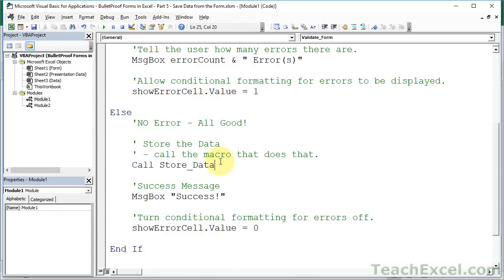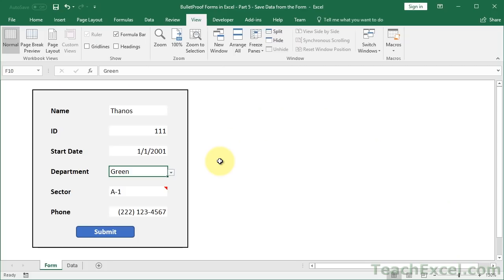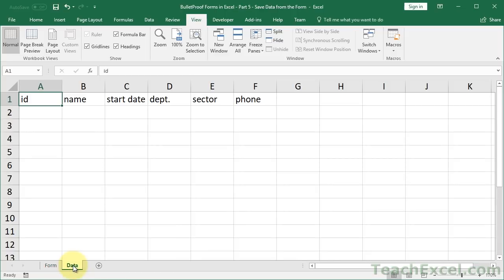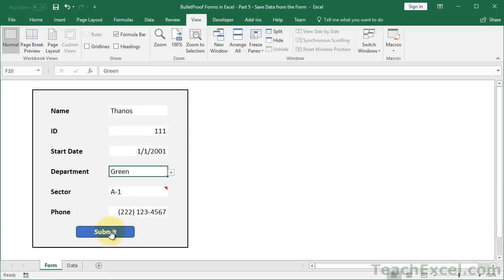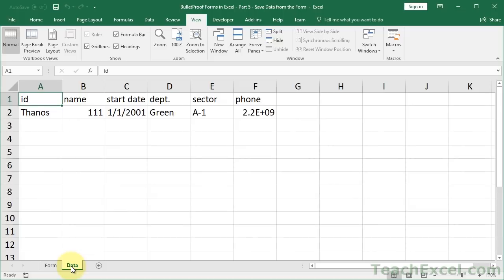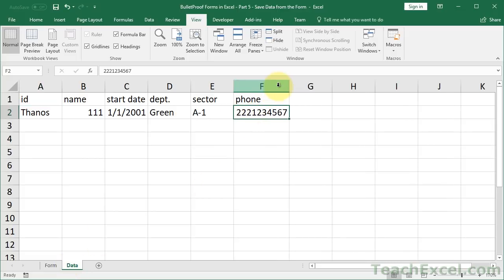Now let's go to the workbook and see if it works. Okay, we'll leave in the record for Thanos. Go to the data tab. Everything is empty, clear, nice. Let's hit submit and see what happens. Success, but was it a success? Let's find out. Bam! How cool is that? Just a few lines of code. And like I said, don't worry about the formatting over here. This over here is a format. If you expand it, you'll see the number right here.